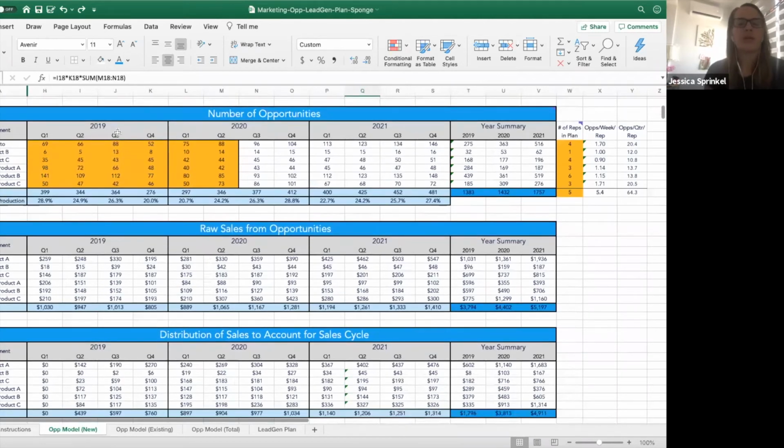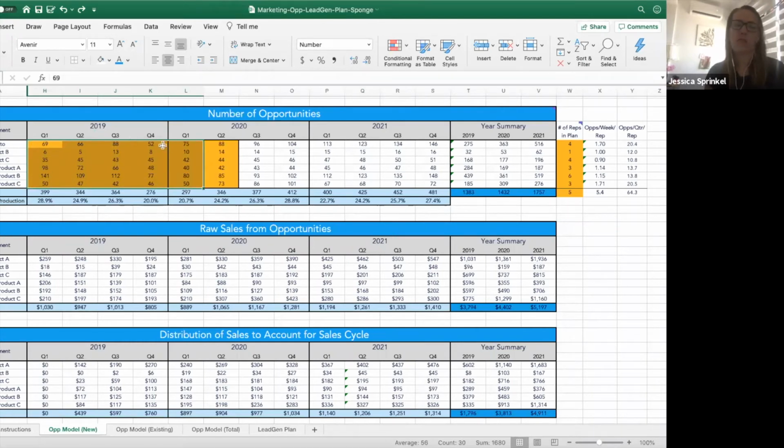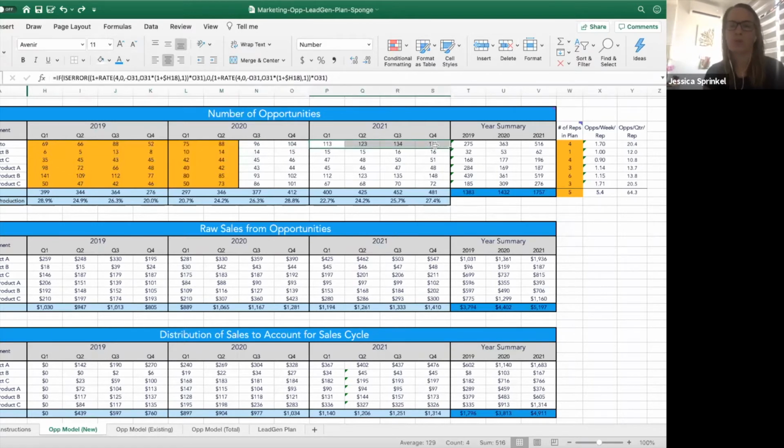Number of opportunities is where you actually get into how many opportunities have you created thus far. So you'll kind of enter in how many you've created in last year and then first quarter of this year, and then a projection of what you will create in Q2. The model will calculate Q3 and Q4 as well as the quarterly numbers for 2021 based on that growth rate, and then you can see the annual summary right here. Another sanity check that I've added is just related to capacity.